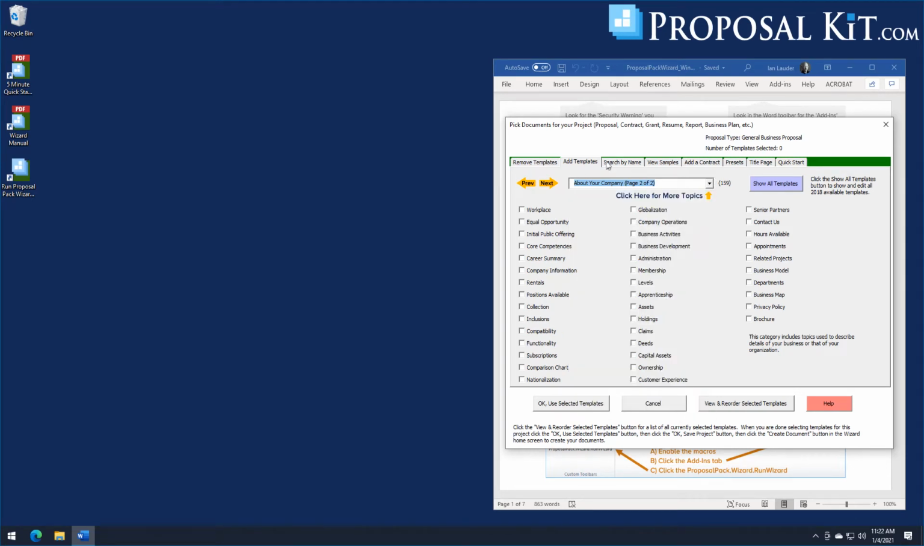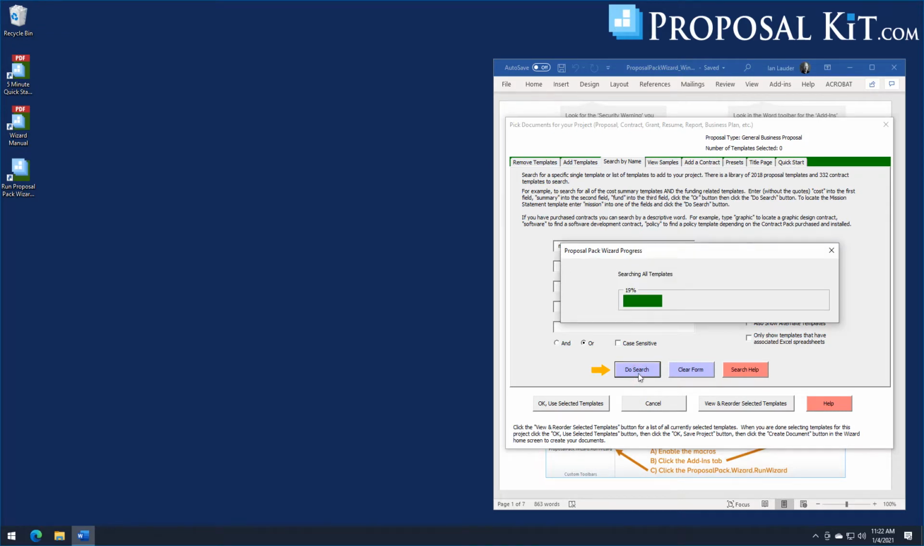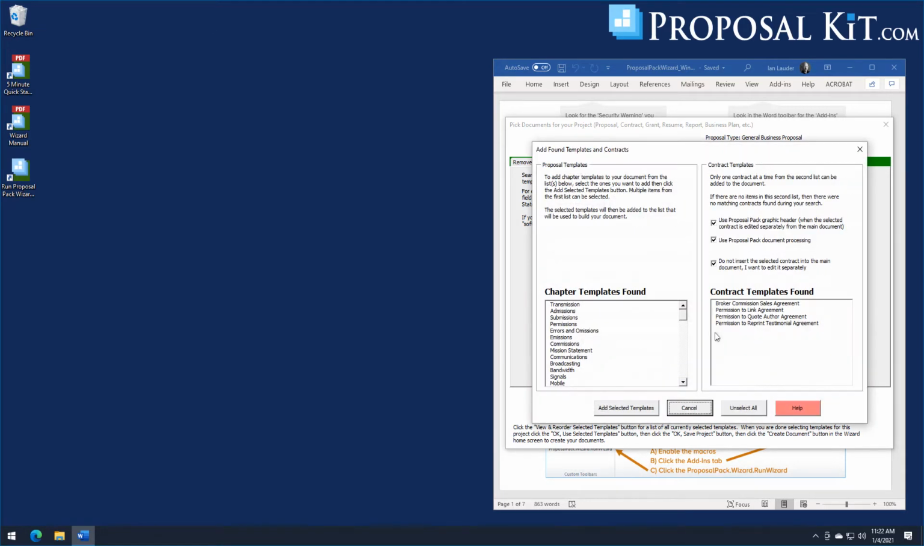You can also use the Search by Name tab. So if we want to find, say, the mission statement, we can just type in the word mission. Or if you need a budget template or any topic that's in the library, just type in a word that's related to what you're looking for, do a search, and it will find all matching and related templates. So it found anything with actually the word mission in the title. So you see the mission statement here.